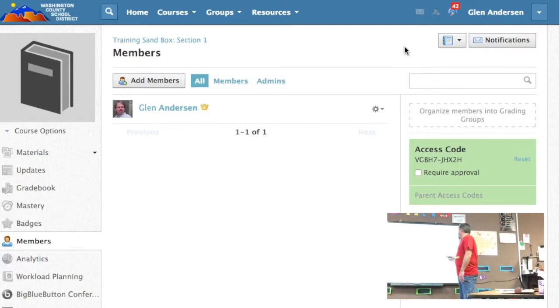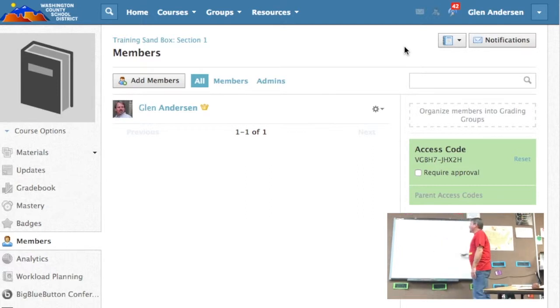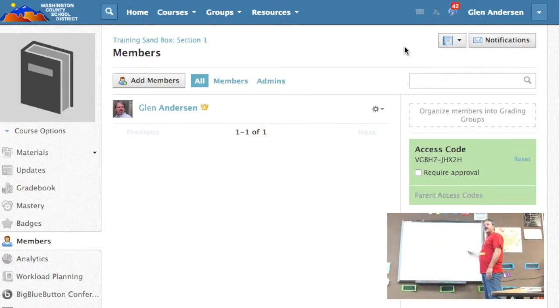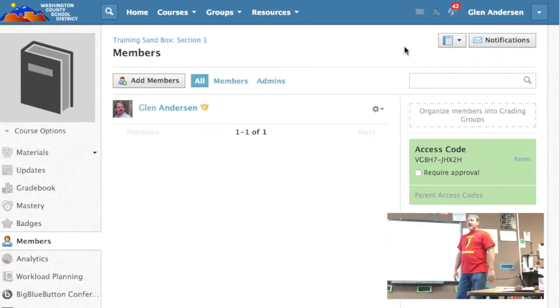This is an access code, so if you want somebody else to be a part of this, so if I want you to be a part of my sandbox, then I give you this code, and you are a part of my sandbox. What if there's an assignment that we want their parent to be able to see?